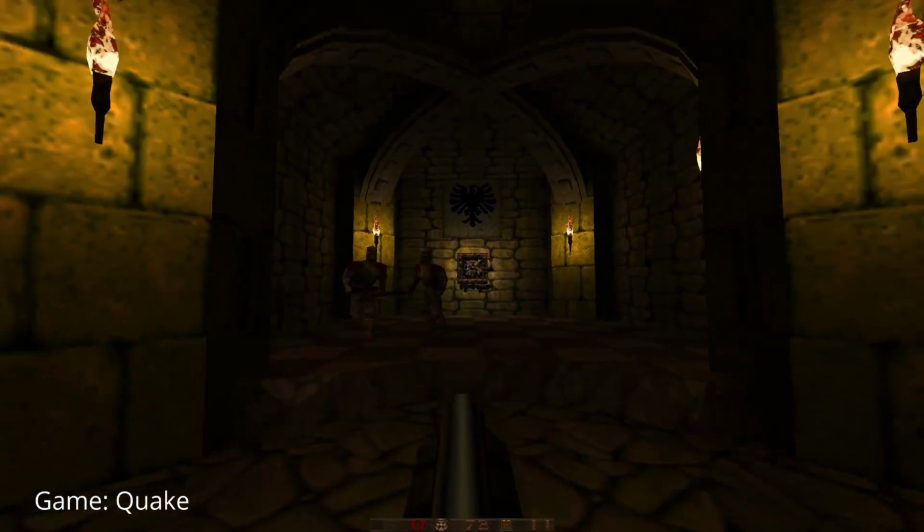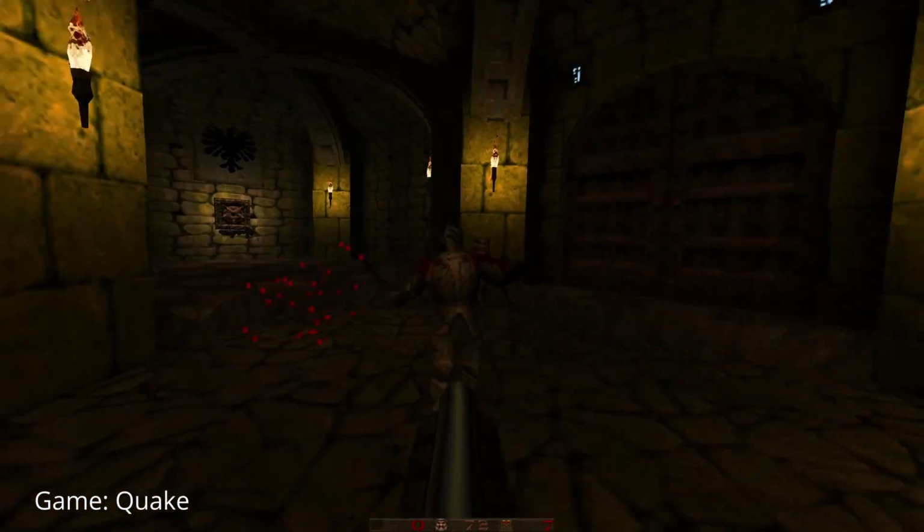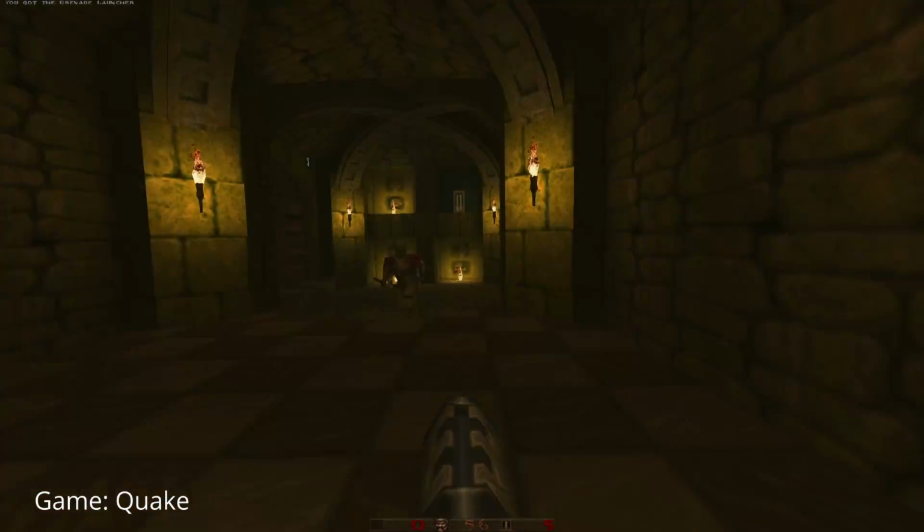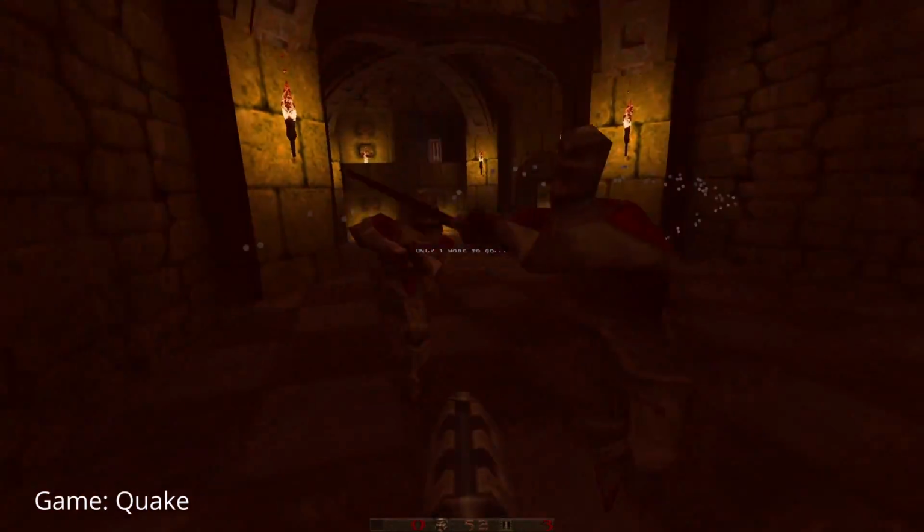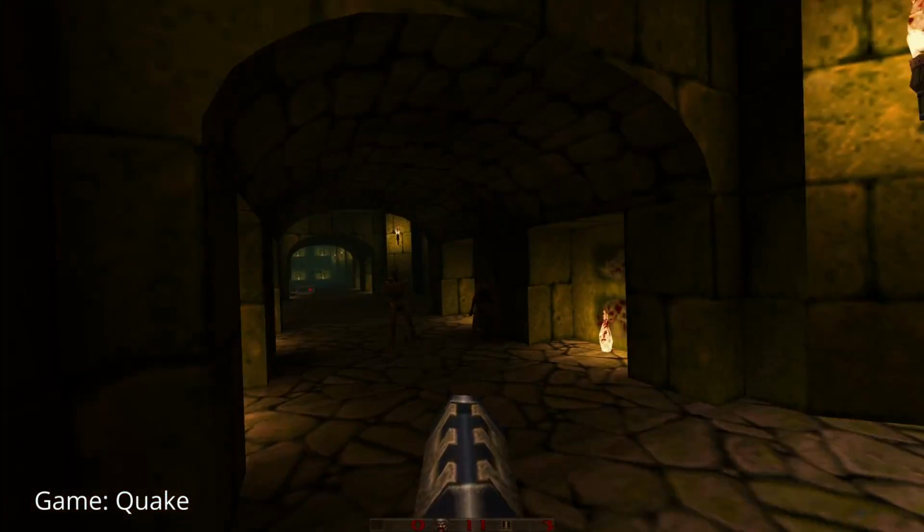Before I got into the game design, I actually cut my teeth on map creation for older games such as Quake, Half-Life, and newer titles like Half-Life Alyx. What is playing in the background is one of my Quake levels.